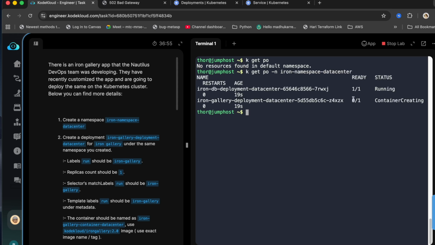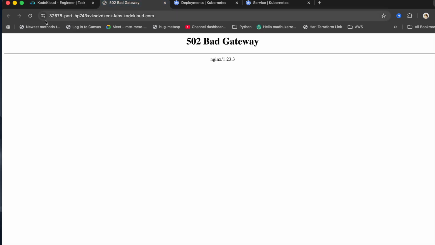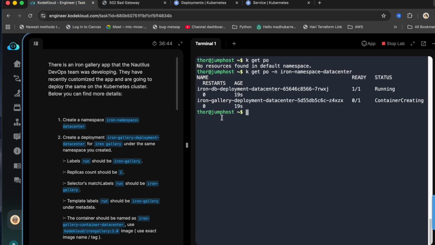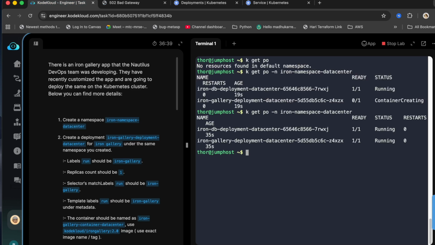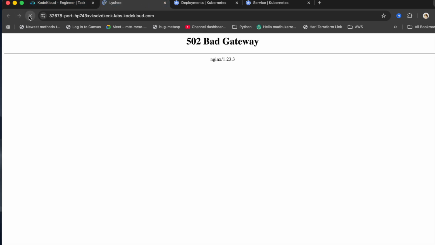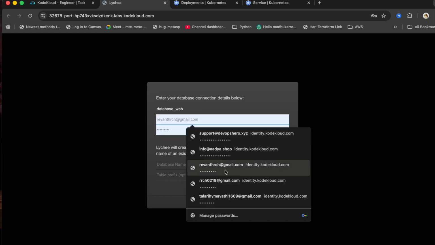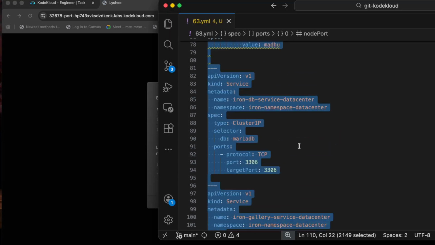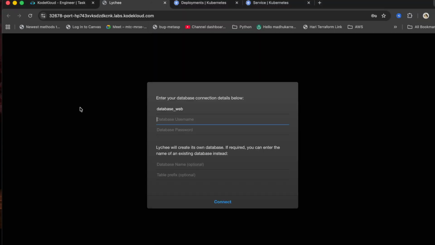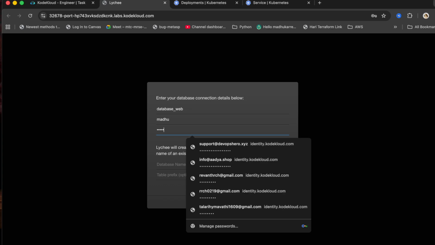Now you can see it's still creating pods. If you refresh it, okay, it's still deploying. Let's see, it's running now. If you refresh it, now you can see. So let's test that. We use database_web. Database username is, I think, which one? I think I put Madhu. Yeah, Madhu. Password is capital T test156.